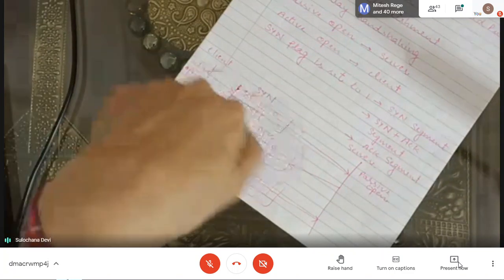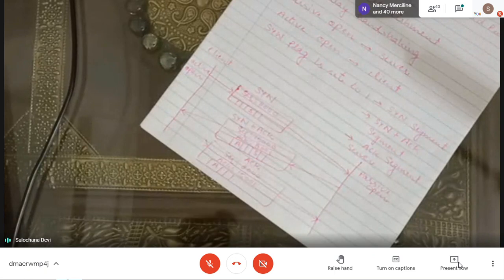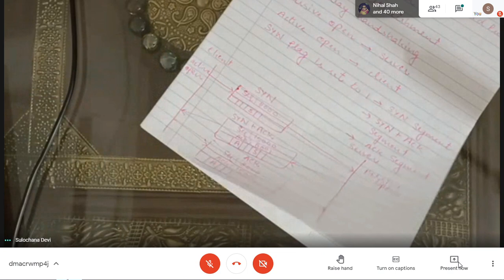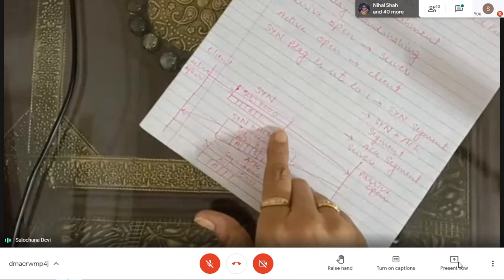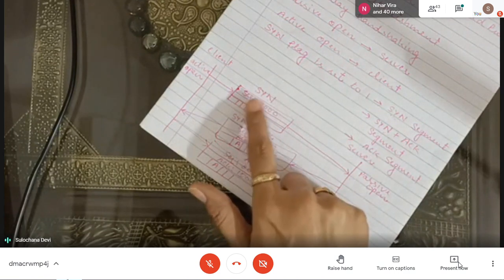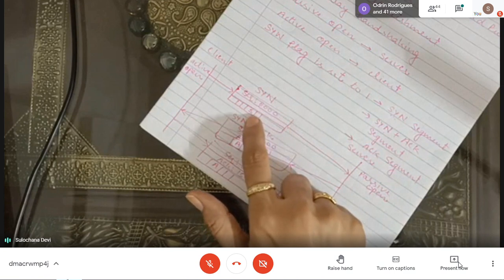The same way we are doing this thing here. So here, this client is asking the server that it wants to communicate. So that's why it sends a segment where the SYN flag is set to 1. And this segment is not carrying any data, but it is carrying SYN flag information.